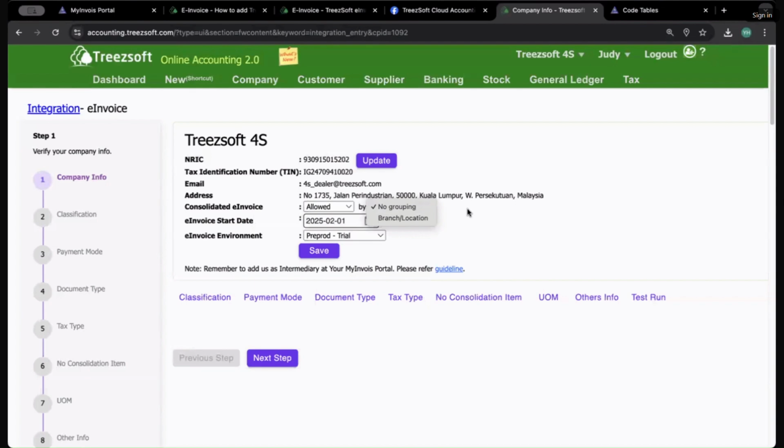Okay, so for this, depending on how you're going to submit your e-invoice, we can group by branch or group by your location as per the setup in Treezsoft. If you do not need to submit into different branches or different locations, you can just stick with no grouping. Then when you start your e-invoice, you just put in your information.